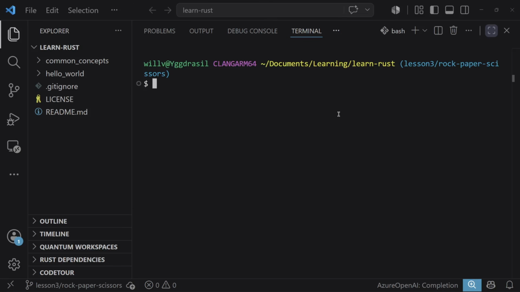So the plan is we will read a line of input from the keyboard. We'll then add a library called rand to pick the computer's next move. We will describe the 3 moves with a type called an enum type. And then we will turn the player's text into one of those moves. And we'll decide the winner using a match. We'll then wrap it all in a loop that keeps score until the player types quit.